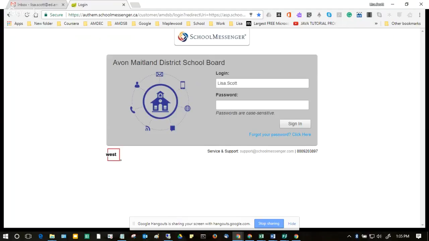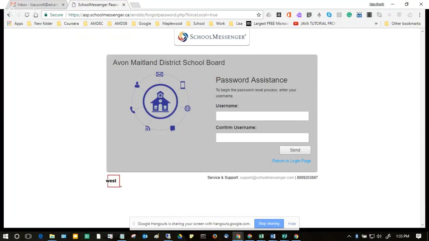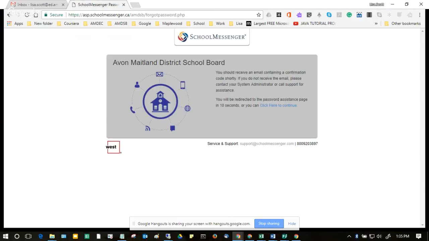Now, nobody has received a password, and that's because we're going to get you to set your password yourself. So we're going to select on Forgot Your Password. And in here, we're going to put your username. So again, that's your Active Directory username, first name dot last name. And then we're going to click Send. And you see that you're going to receive an email containing a code.